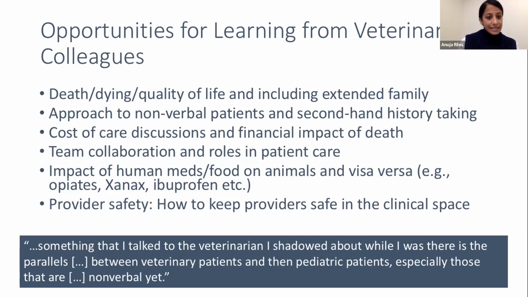And then lastly, provider safety. So how to keep providers safe in the clinical space. You can imagine in the veterinary space, they're worrying about bites, scratches, and infectious diseases like the plague, that they have to keep their providers safe. And what are the protocols that exist surrounding that? And what can we learn and what can we bring over to the human medicine space?